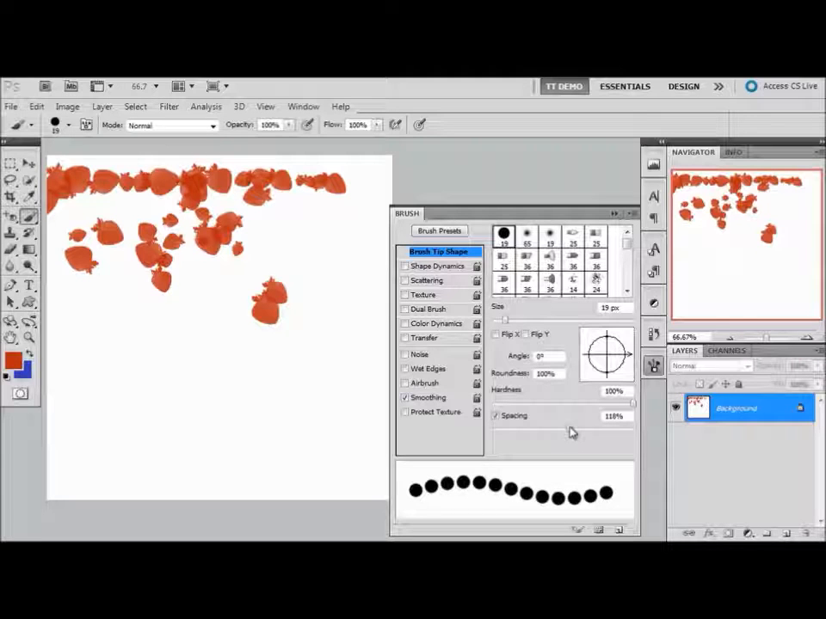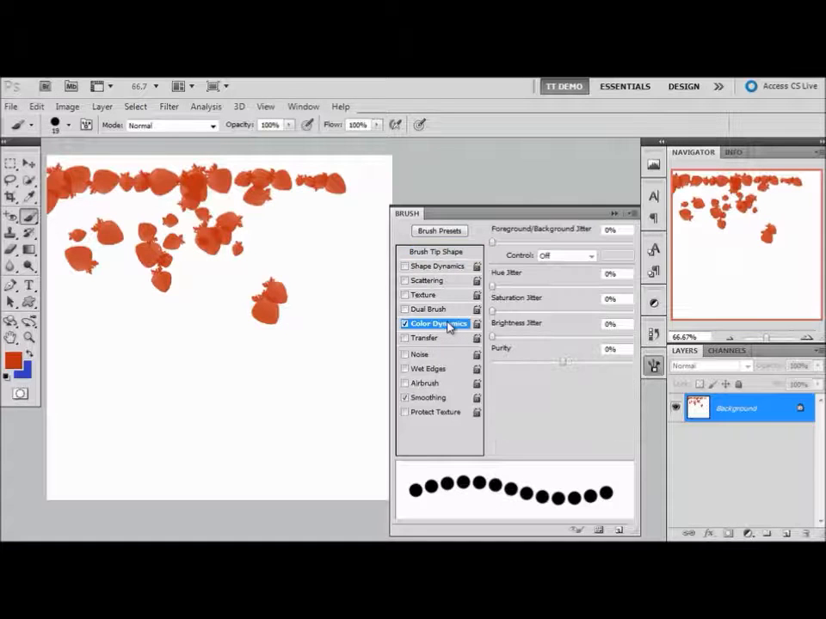And the final dynamic that's very, very cool I want to show you is color dynamics. Now we've got our first option that will let us shift between the foreground and background color. So I'll drag the slider here to increase the randomness. And I'll paint here. I'll increase the brush just a bit.